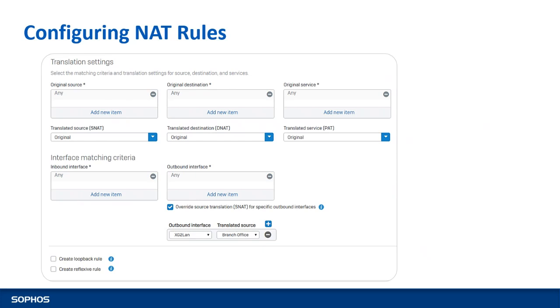Within the NAT rule, matching criteria are configured on the original source, destination, and service, along with any translations that need to be performed. This design allows you to configure source, destination, service, and interface NATing in a single rule. You can also match the incoming and outgoing interface by enabling the override source translation option for specific output interfaces, and you can select different source NAT based on the output interface, all within a single rule.